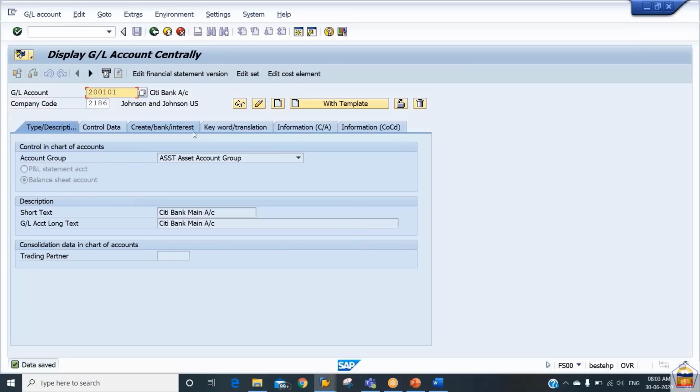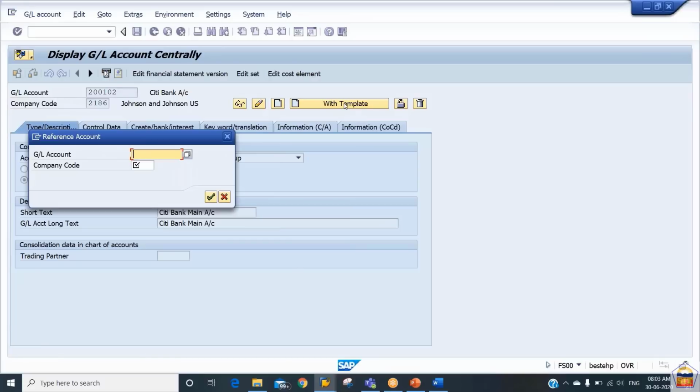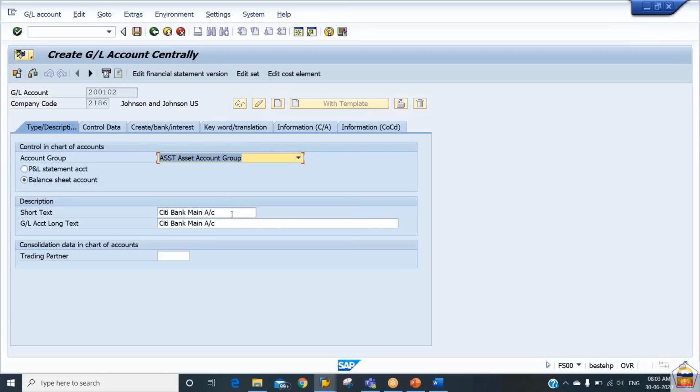For the incoming, we'll be using the account number 200,101, and then we can click on the bid template button. I will be taking a reference of 200,101 in the same company code 2186. So here we will have some small changes. First of all, we'll change the information in the incoming and in the short text, long text.